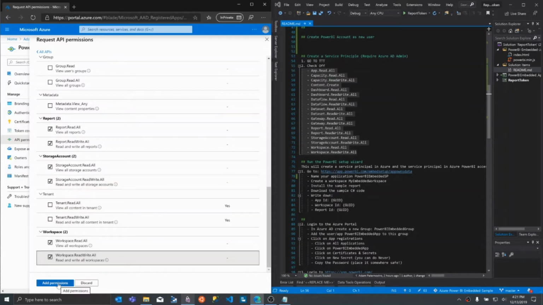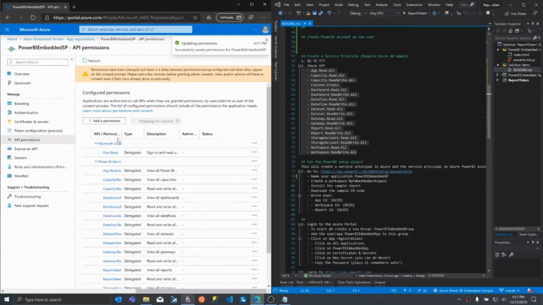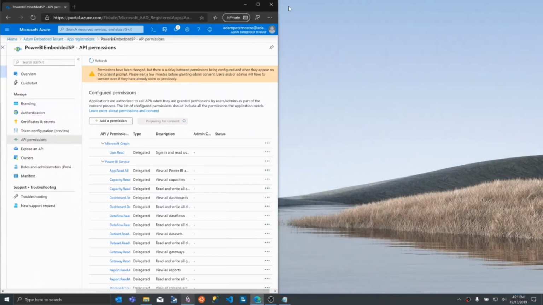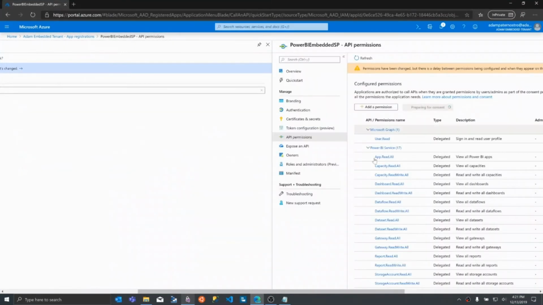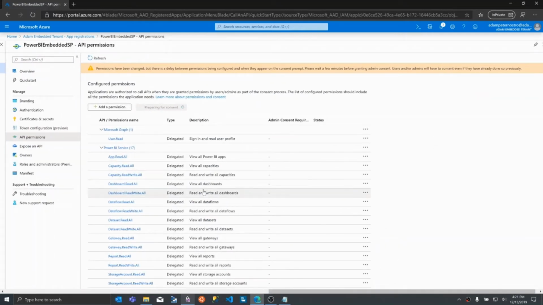So I'm going to add the permissions here, and you'll see the permissions have been updated. So I'll minimize this, and it might take a second for this to actually go ahead and get consent. So give it a few minutes, and what we're going to do next is create a security group. So I will pause the video and then go over and create a security group.